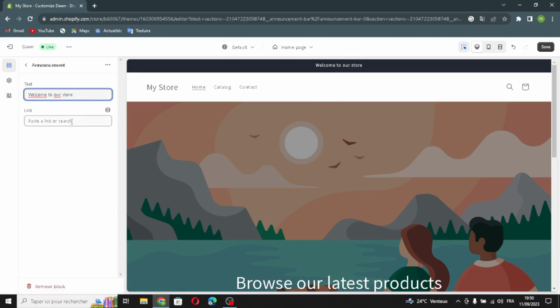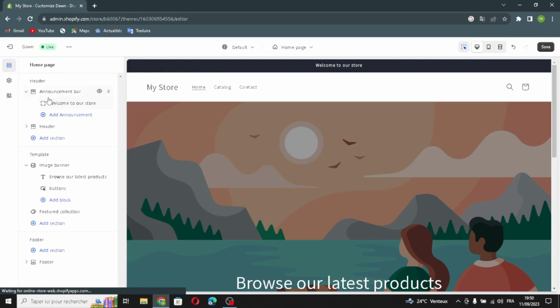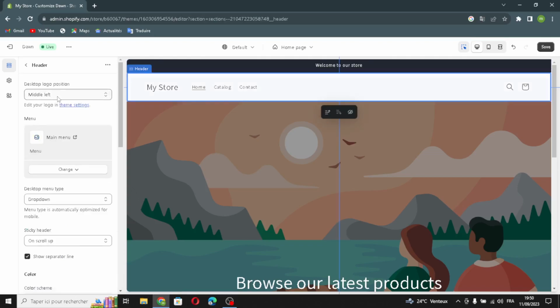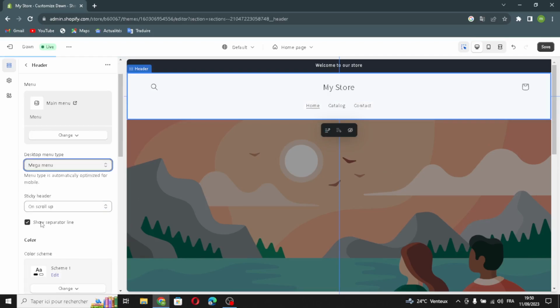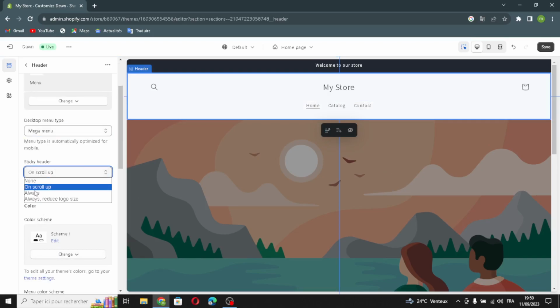So here you can change the text. Here you can change the text if you want. You can pass a link or search for something. So that's it. Now let's get back and let's move on to the next section, the header section. Here you can change the desktop logo position. You can change the main menu or remove it if you want. You can change the desktop menu type. Also you can change the sticky header.